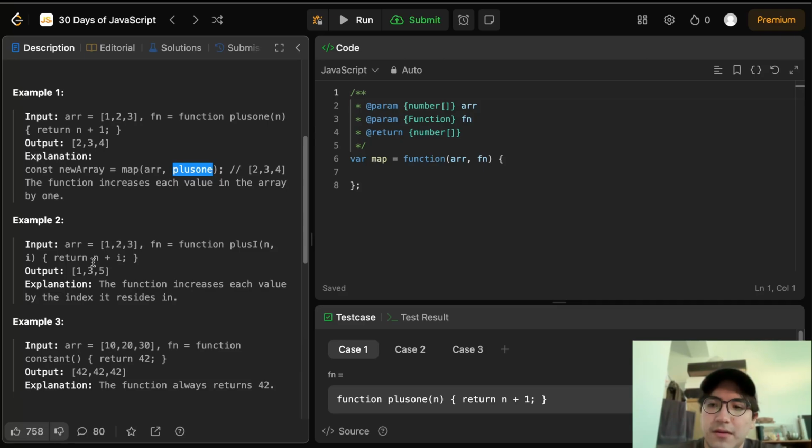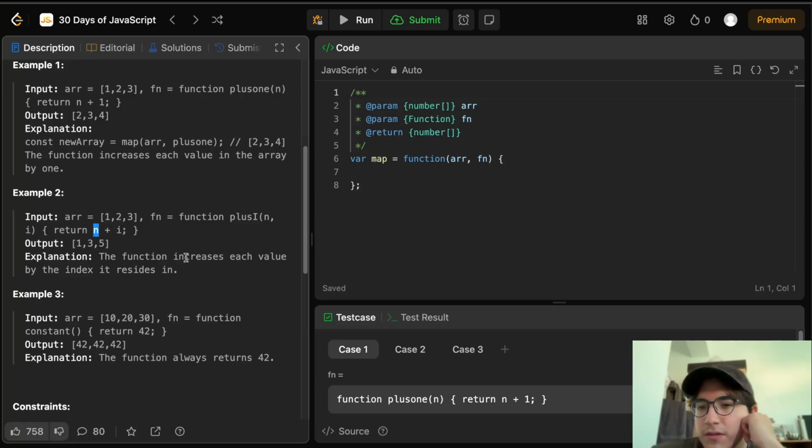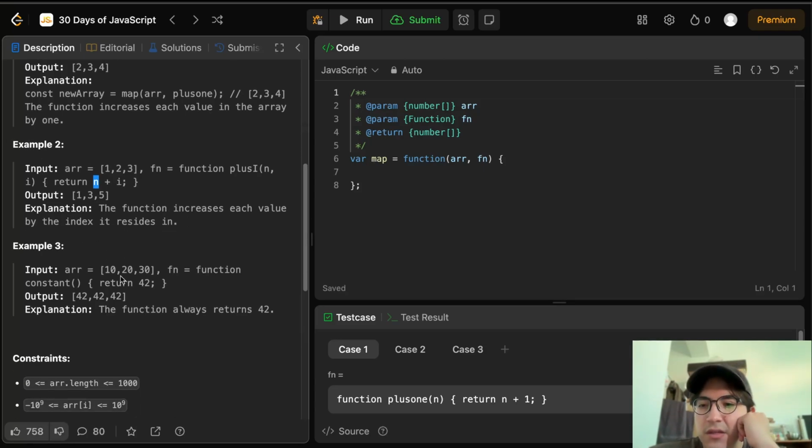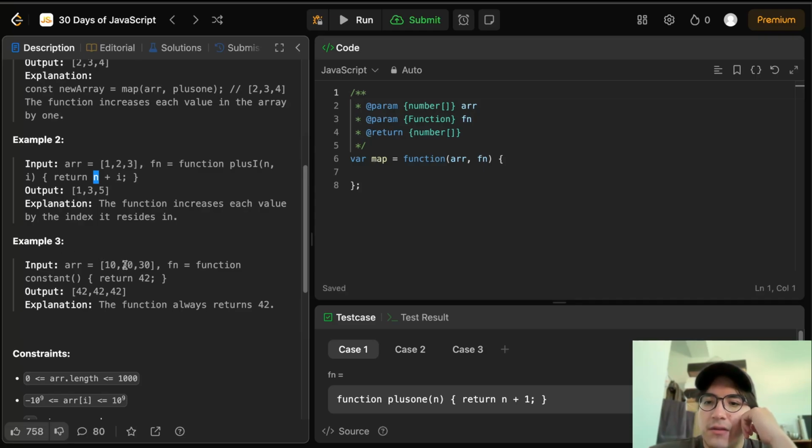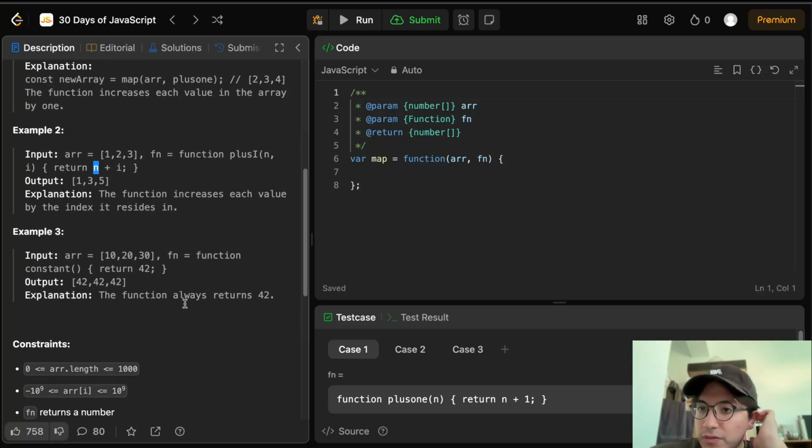n, what is n? Where do I have n? n plus i. The function increases each value by the index it resides in. Example number 3, array 10, 20, 30, fn function constant, return 42. Okay. This function always returns 42.